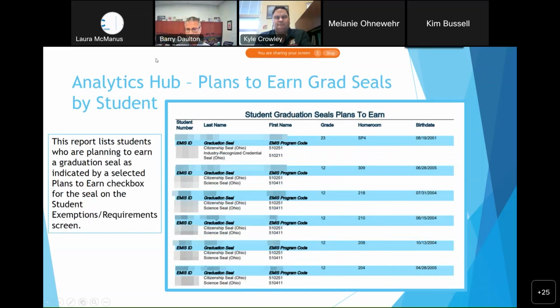The next one is plans to earn grad seals. So anybody on their exemptions requirement screen for graduation, if they have plans to earn checked, these are the seals that they're planning to earn.